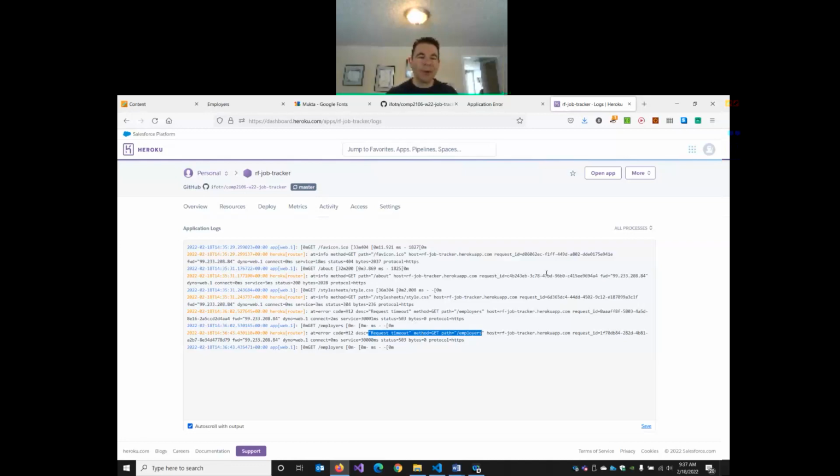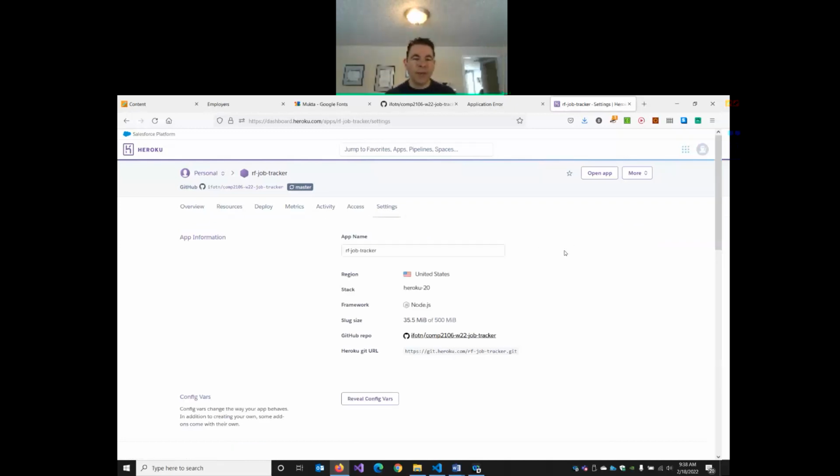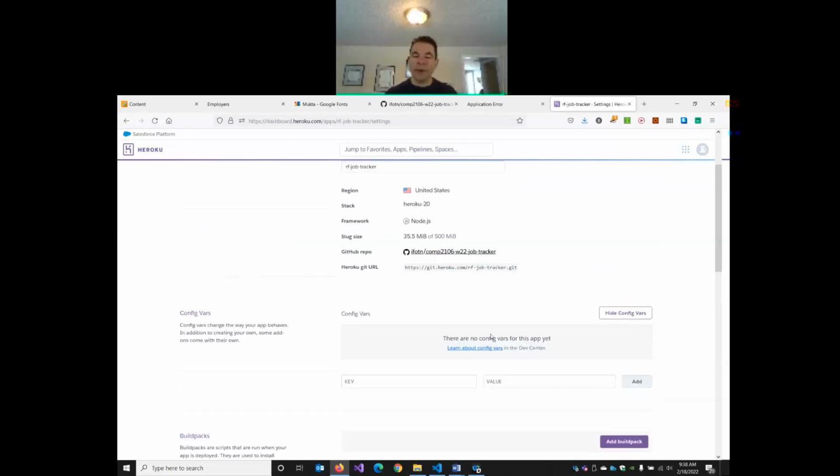So how do we fix this? Where do we put our database connection on Heroku? I will show you. In the settings, so if you go into Heroku and in the settings, there's a section here called config vars. They change the way the app behaves and we can create our own. So I'm going to click on reveal config vars and it says, okay, there aren't any.